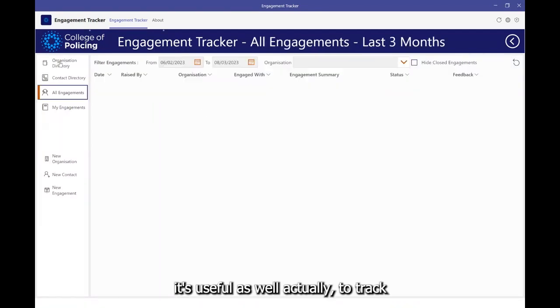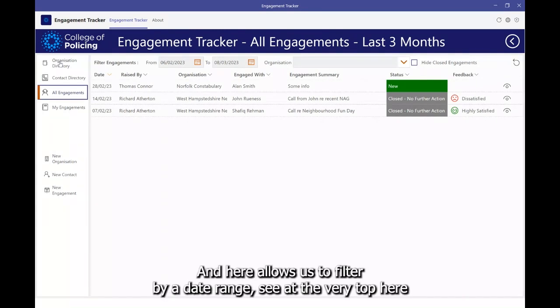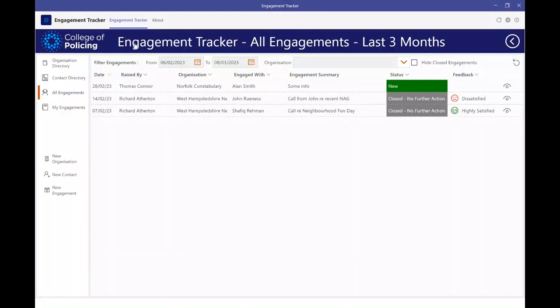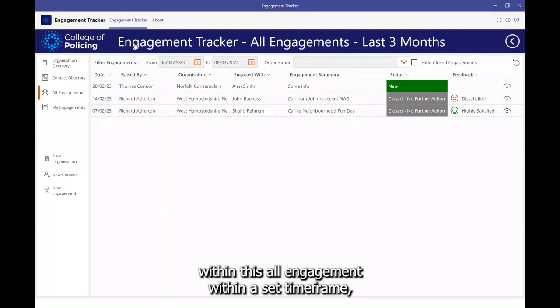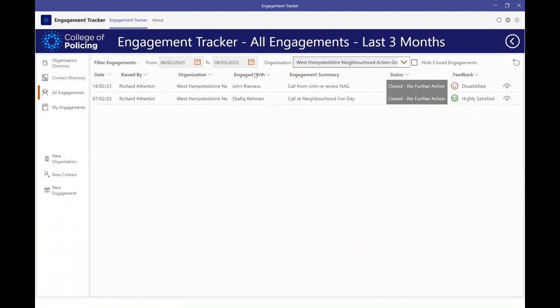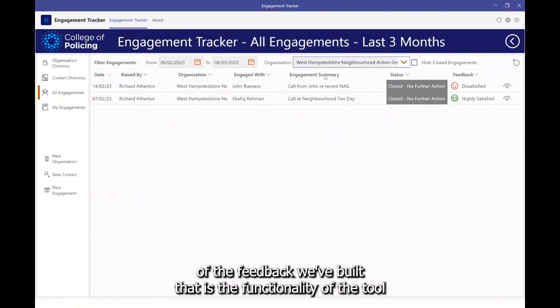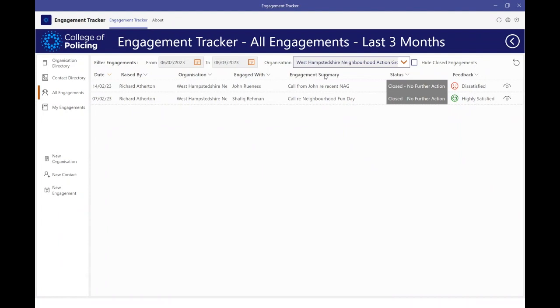It's useful as well to track and look at our engagements, and here it allows us to filter by a date range. At the very top here, we can look at all engagements within a set time frame. We can also identify contacts with a particular organisation as well, so you can really narrow down those types of contacts within that particular time frame. You'll notice as well that there are markers here for feedback. We've built that as a functionality of the tool.